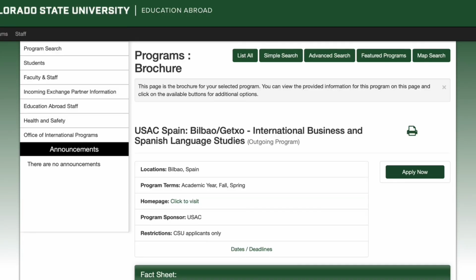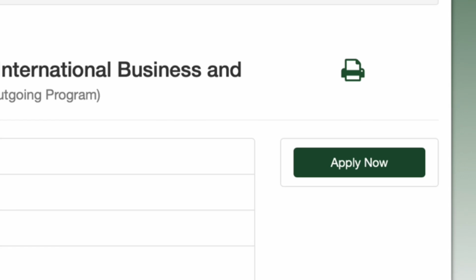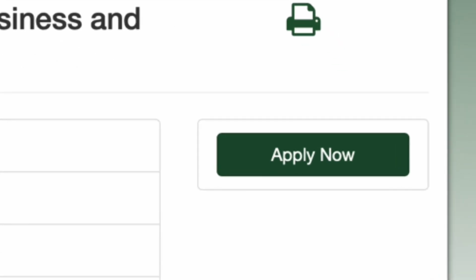And I'm sure that your education abroad advisor will tell you the same at a certain point. In order to do this, you just need to go back to the page that looks like this, and you're going to click the apply now. And then it'll ask you if you're sure, and you're gonna say okay.